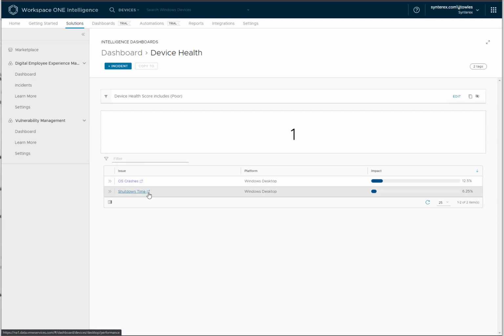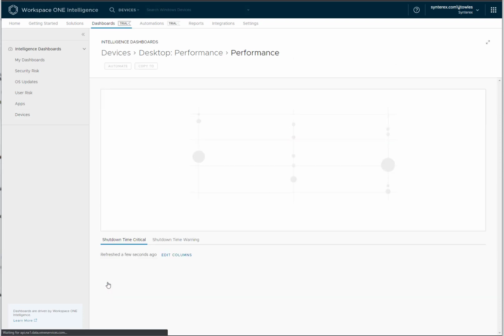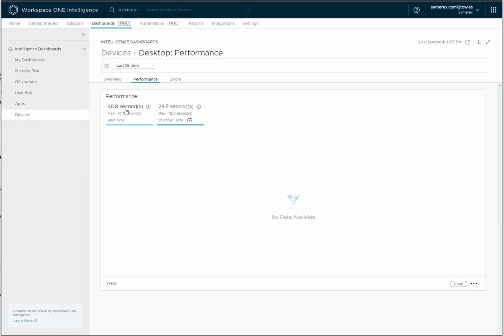And then you can even look at stuff like shutdown time, which is another key characteristic. We're not going to get much information in here, but you can see it focuses on whether a shutdown is longer than this and it's not a Mac. They don't have Macs in here yet in DEEM, but it's coming. And you've also got boot time to go along with that same deal.